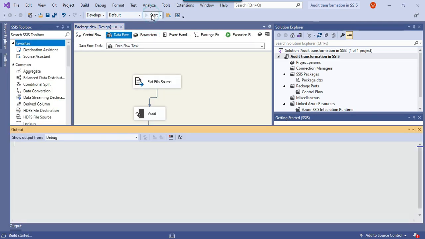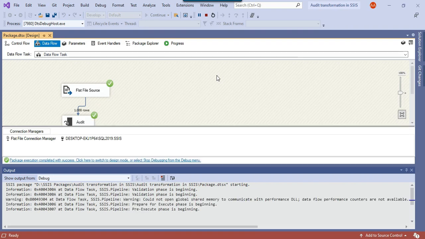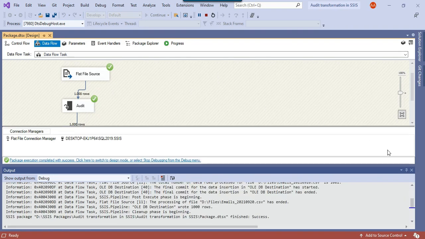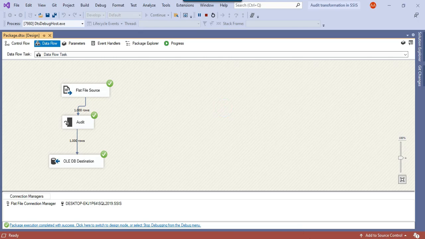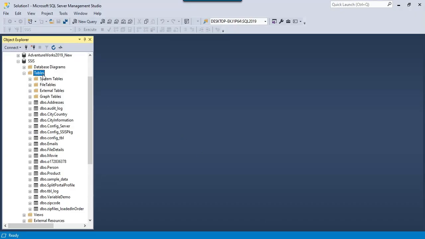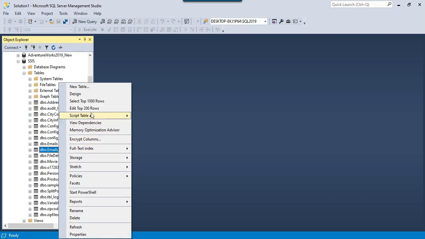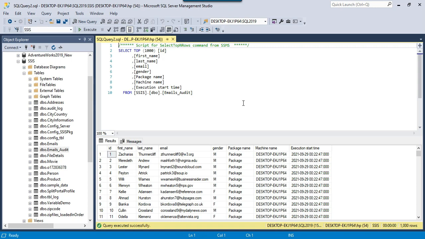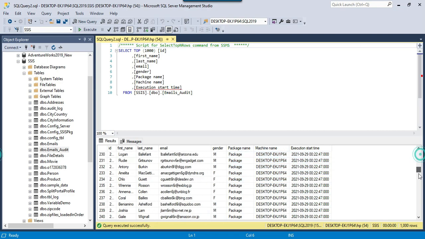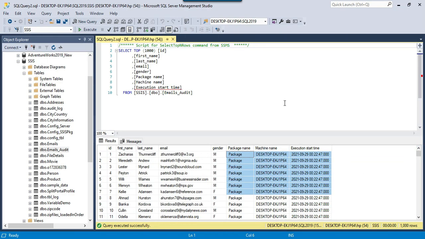Now I can click on the start button, which will read the data from the CSV file and will load the 1000 records. So you can see that 1000 records have been loaded to the SQL Server table. So let me just refresh the tables. So there is a table emails underscore audit that I created right now, and you can see that the data in this table, ID, first name, last name, email, gender, these columns are from the CSV file, and then this package name, machine name, and execution start time, these columns are from the audit transformation. So this is an example of how we can use the audit transformation in SSIS.